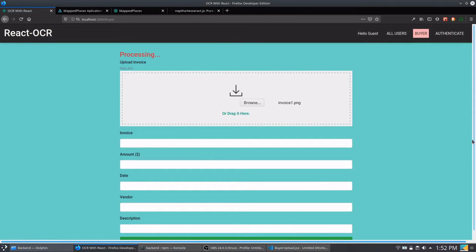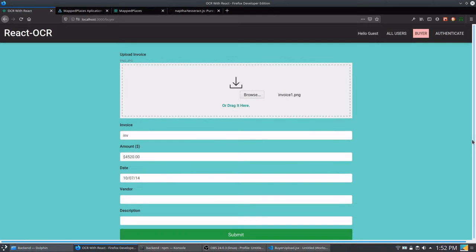Send that off to the back end, which the tutorial was using React for a front end, AWS, S3 buckets, and Lambda functions with Node and Python to get this data out of the invoice. It's just using Lambda functions to AWS's service called Textract, which extracts text out of an image.